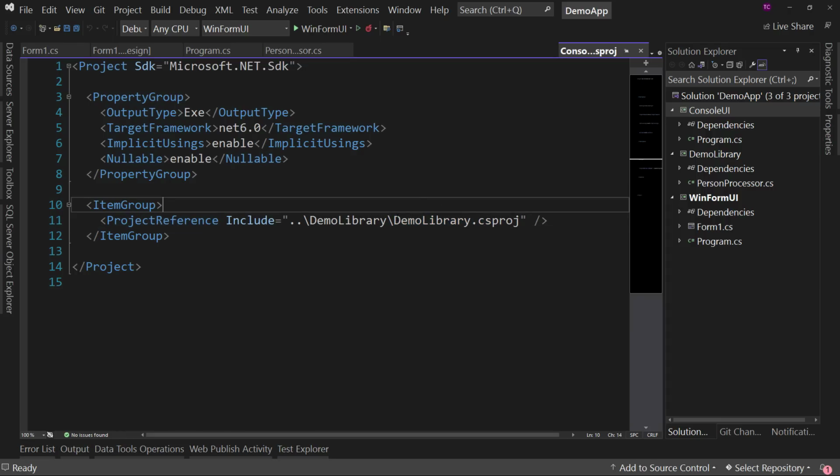So it says, okay, before I can build out my executable file for the console, what I'm going to do is build out the demo library. So it builds the demo library, gets the DLL from the bin directory, copies it over to the bin directory for the console project, and says, okay, I have the library, now I can build the console project, which depends on that library. And then it builds the console project.